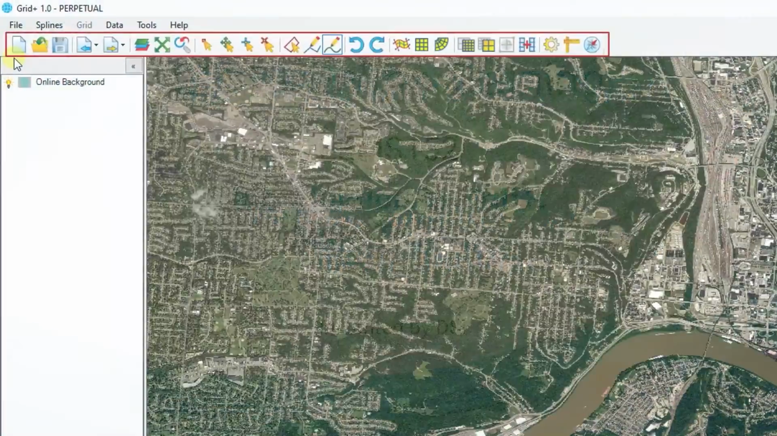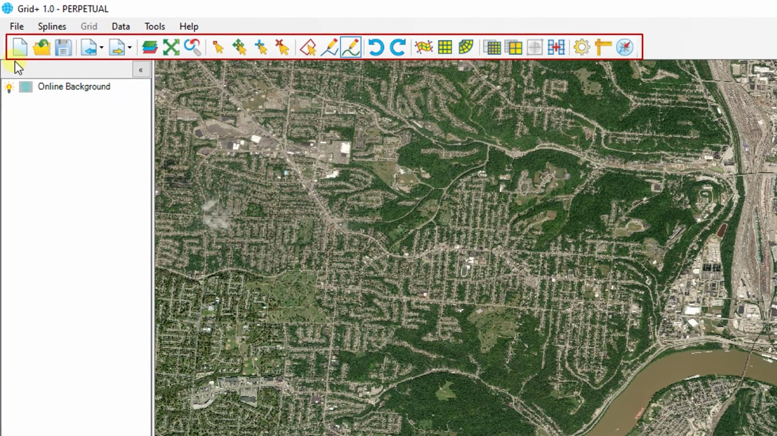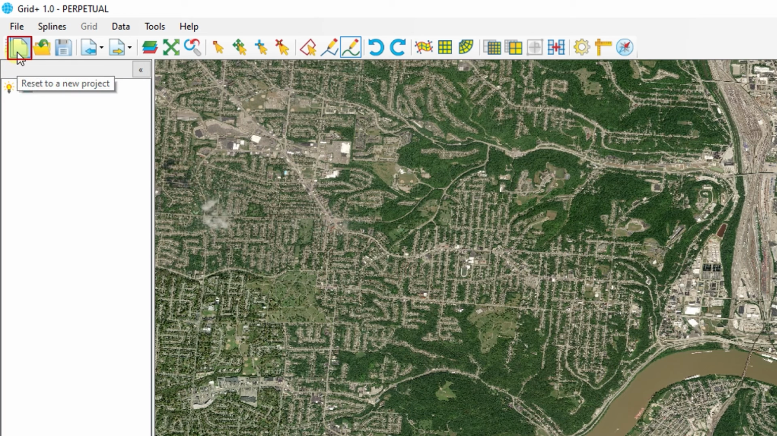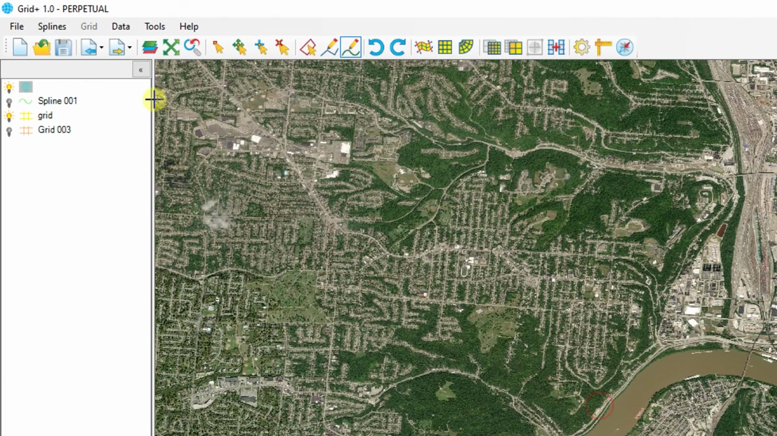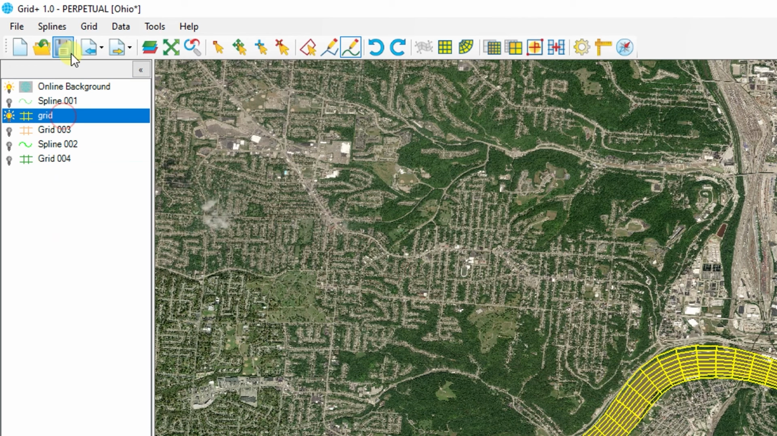The main toolbar in Grid+ has quick access buttons for the most important options for grid building. This is the New Project button. Clicking this button will clear all the data in the workspace and allow you to start work on a new project. This is the Load button, which loads a project saved on the computer's hard drive or external memory. This is the Save button, which saves the entire project to a Grid+ project file.